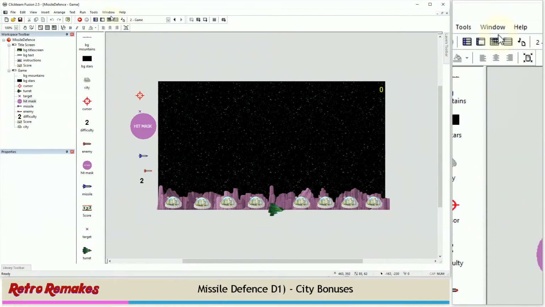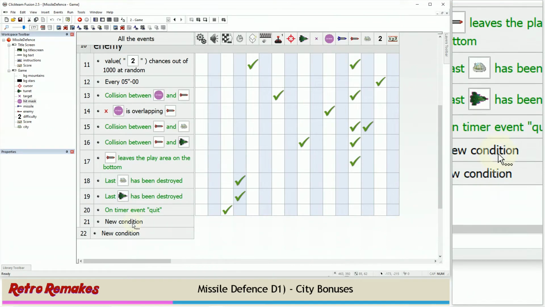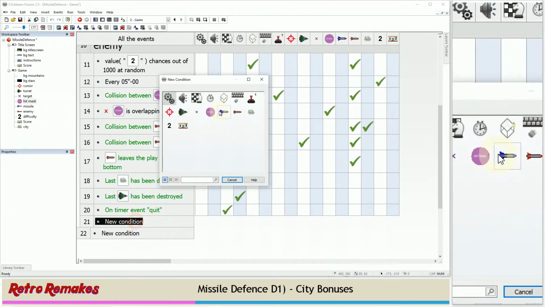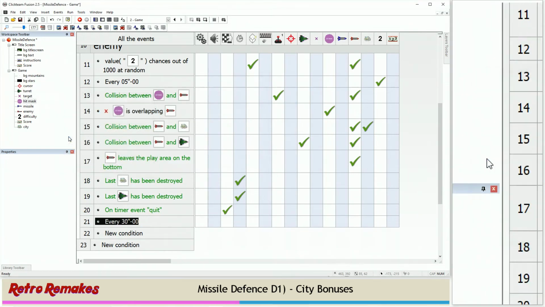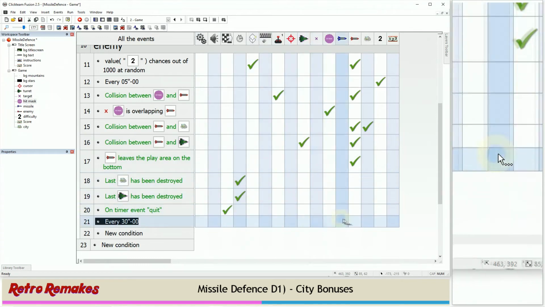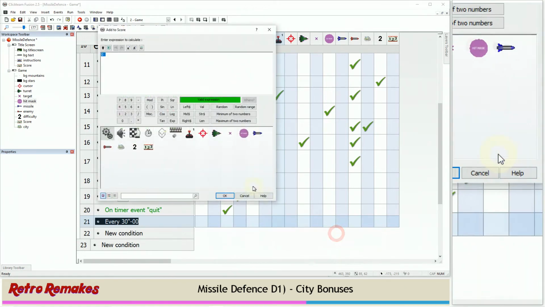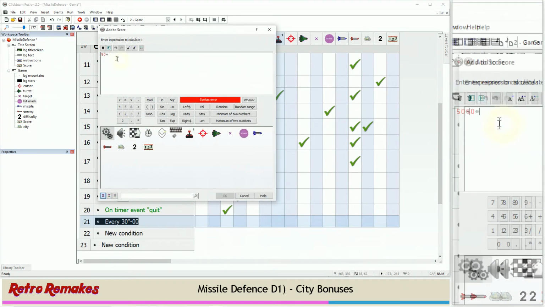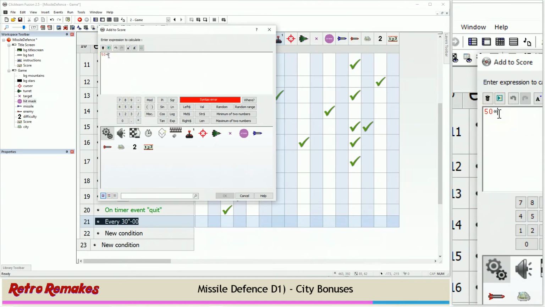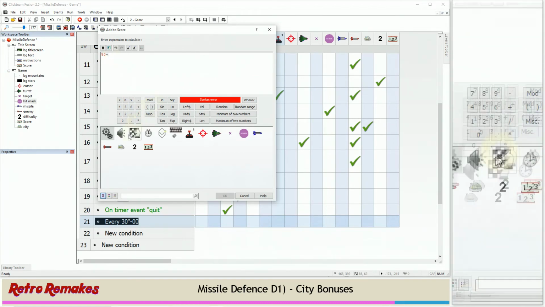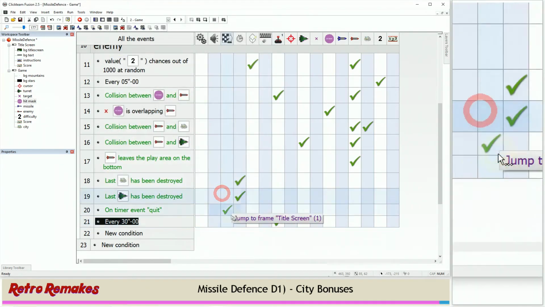The first thing we're going to do is add a bonus for keeping the cities alive. So we're going to go to our event editor, we're going to go to new condition, we're going to go to our timer and say every 30 seconds we're going to add a bonus to our player score dependent on how many cities we still have. Now how we do this is we're going to say 50 points times, and then what we're going to want to do is get the number of the current amount of cities we have in the game at the time.